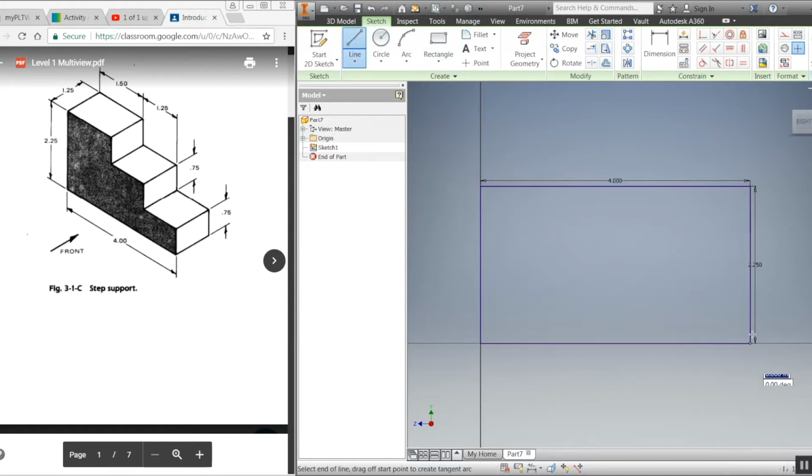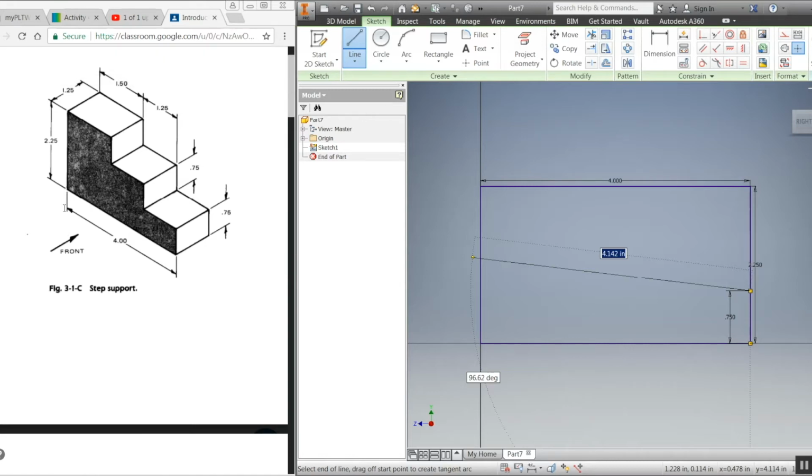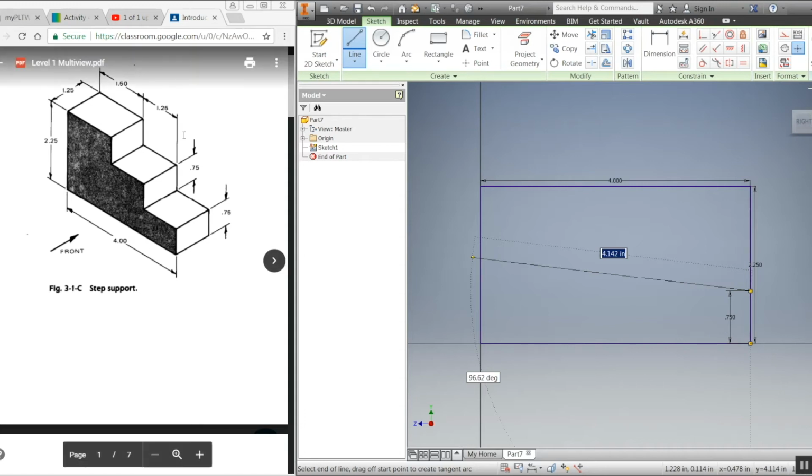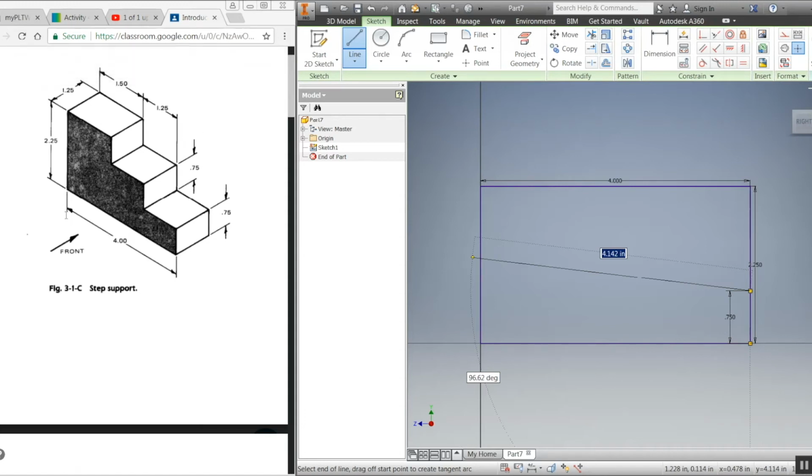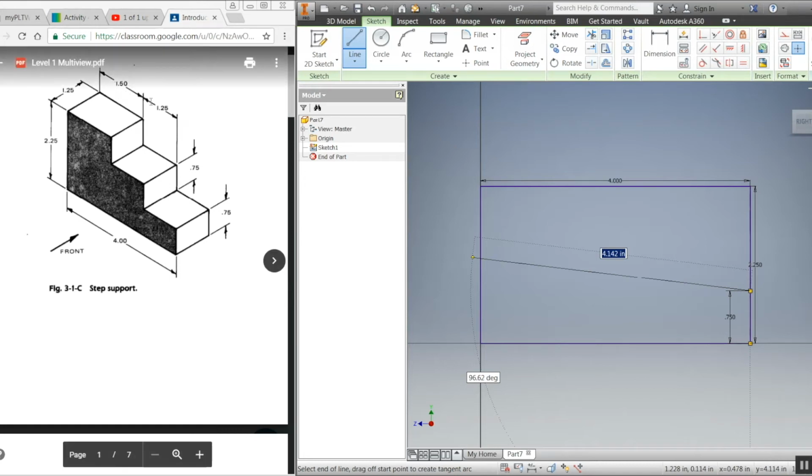So I'm going to go up 0.75, enter, and then I'm going to start coming over, but you can see that measurement isn't there. If you look up top, there's 1.5, 1.25, and then this area is left empty. What they're asking you is to find that area by knowing the distance down below. So if I just subtract 1.5, 1.25 from 4, I will get my distance over.